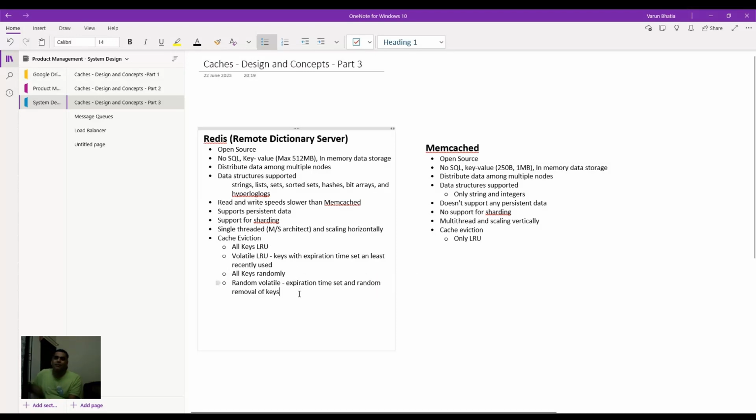The only explanation I can think of for random removal is that you might have too many keys that are set with, let's say, a similar kind of expiration time, and then you want to introduce random removal. You don't want to create any sort of bias in removing keys out, right? So that's the only time that you would use both of these. Otherwise, I think allkeys-LRU and volatile-LRU will serve you for most of the purposes.